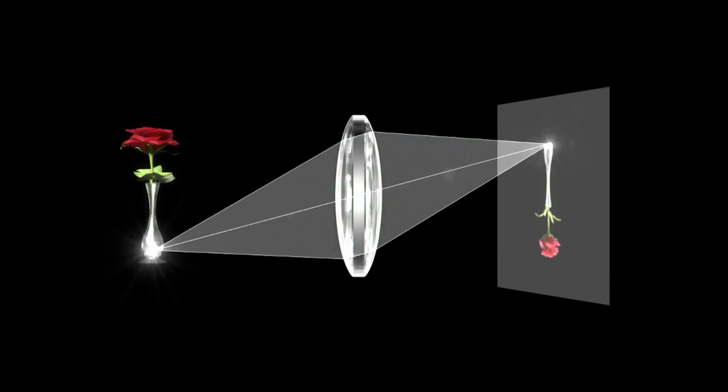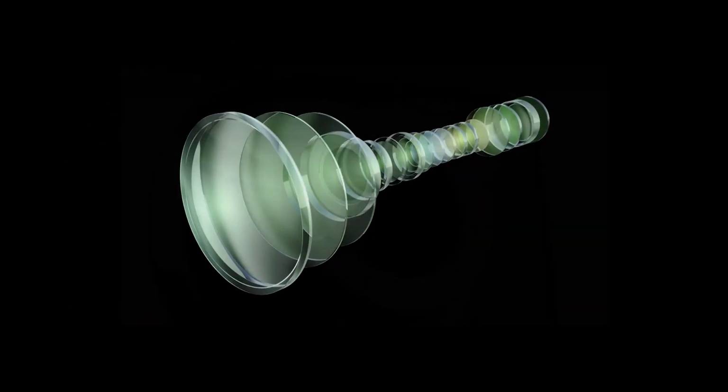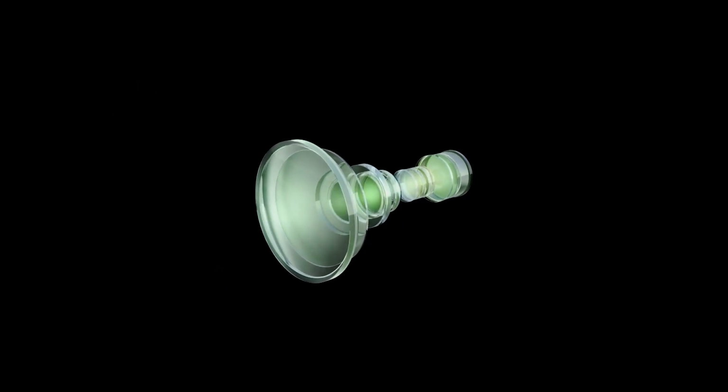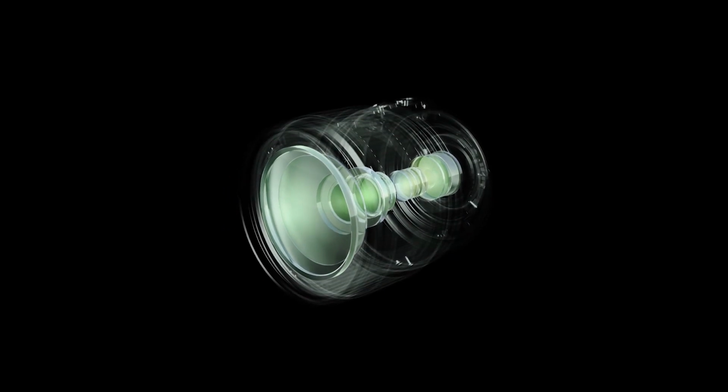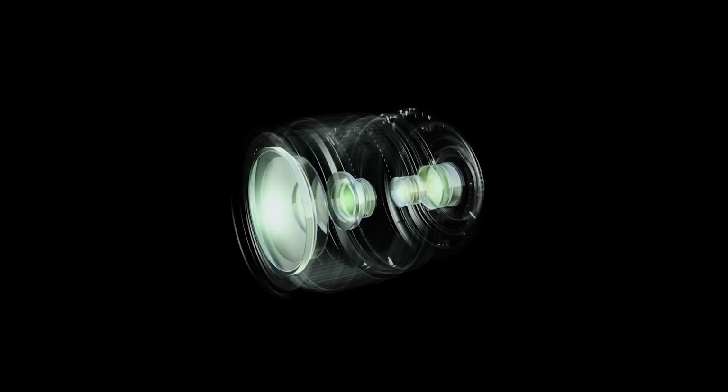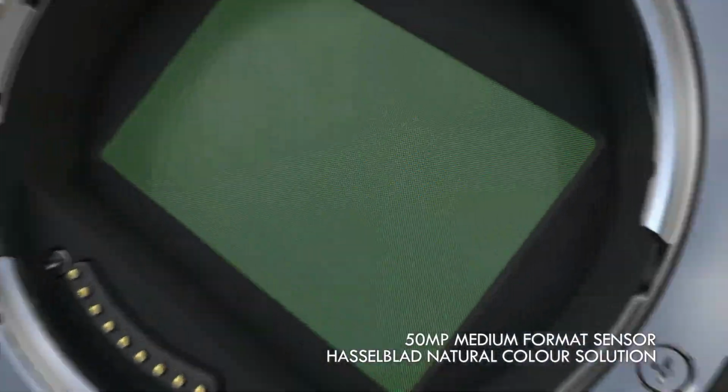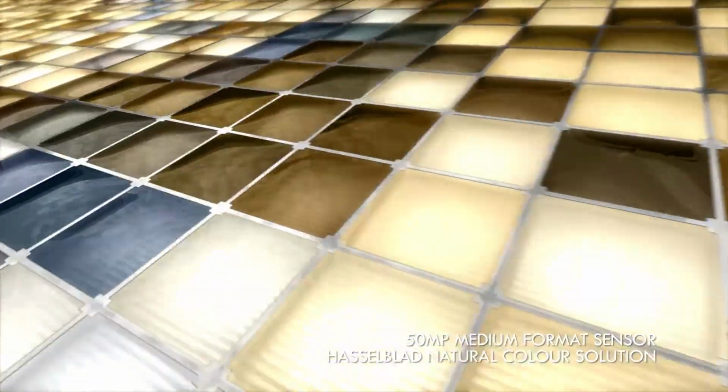As an incident photon enters the camera lens at a specific angle, it refracts at some specific angles and lands on a specific pixel on the image sensor. The camera can then map each pixel's data and generate an entire picture.